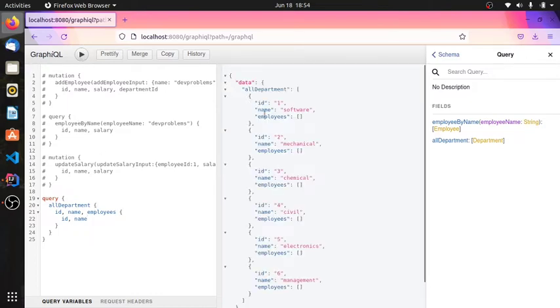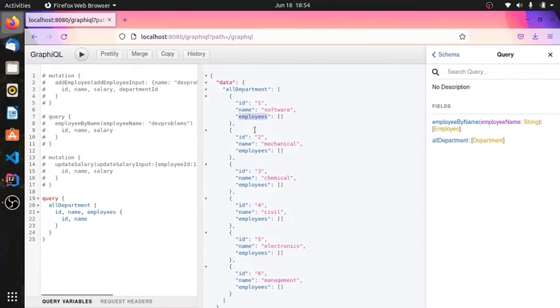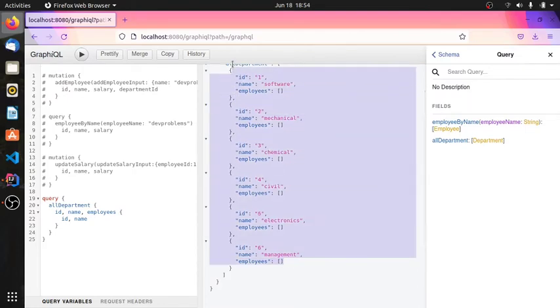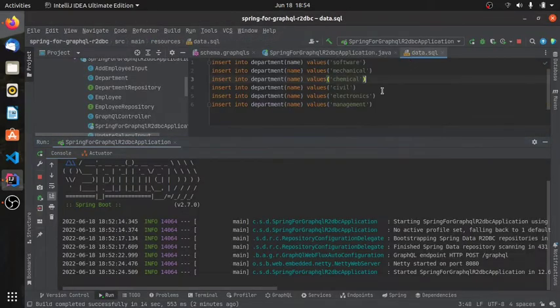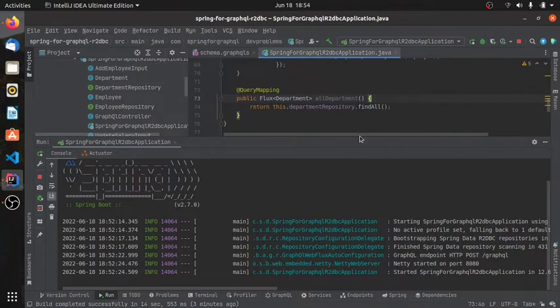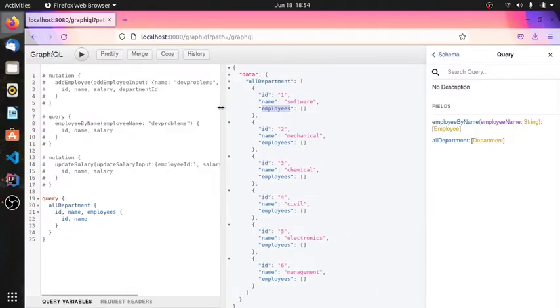Okay, so see here. If you can see, the employees are empty here. We got all the departments. If you can remember, we added all these departments when we bootstrapped this application. We added them in the H2 database. So we got all the departments, but we haven't got any employee associated with those departments.